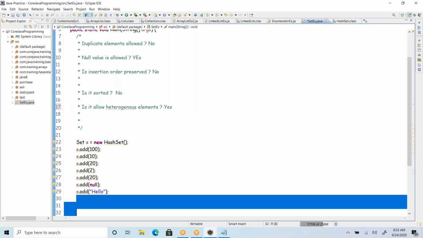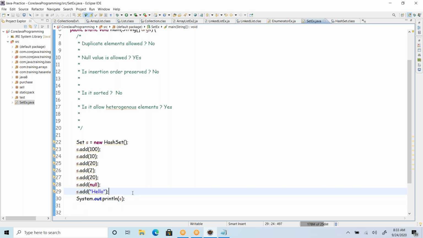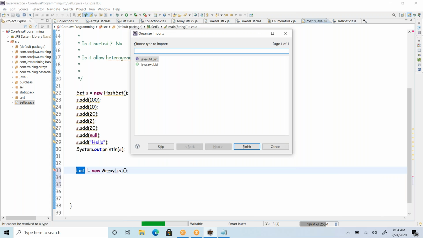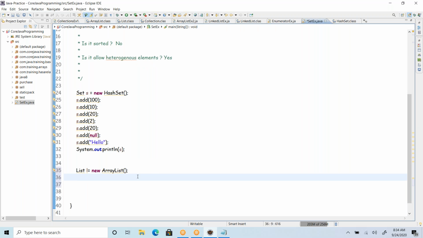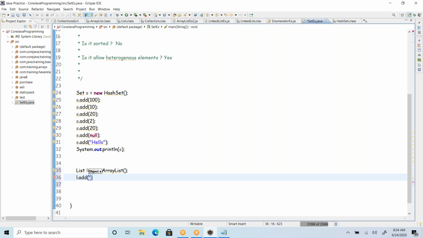So this is what your set is. Okay, so then I have a list object here, a list, and I'm having some other data in my list. Okay, I have the data in my list.